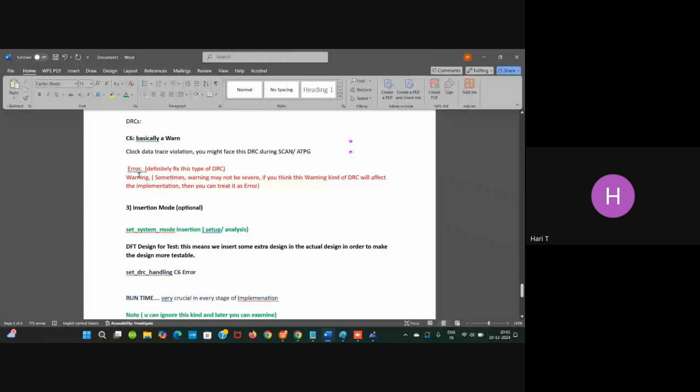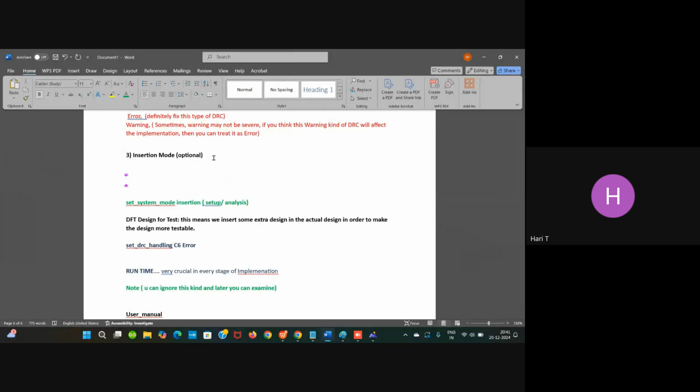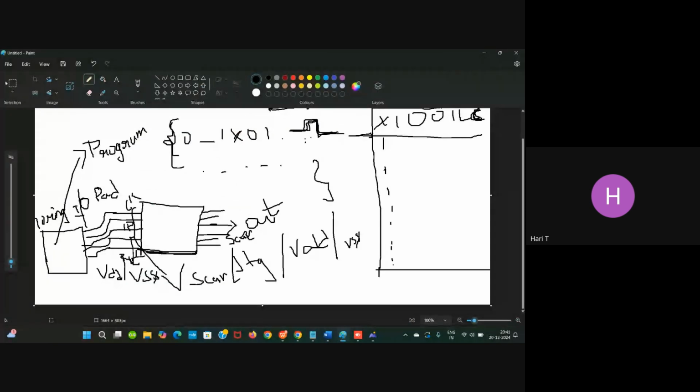Actually, it ends up in the analysis mode only. But if there exists a need in the design connectivity, or if the DFT user is trying to add some extra design or bypass the logic of the existing design, we need to enter the insertion mode. So insertion is all about adding the extra design. In the design related commands, there is a command called intercept connection.